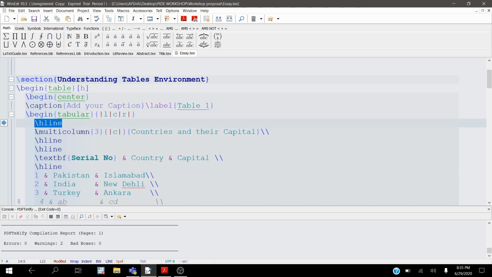Then you want to cover up multiple columns in your table. If the customization of your table requires you to cover multiple columns, or to merge cells, you use the command backslash multicolumn. How many columns? 3 columns, and it should be bordered from the ends, and the text should be center aligned, whatever text you are going to give.